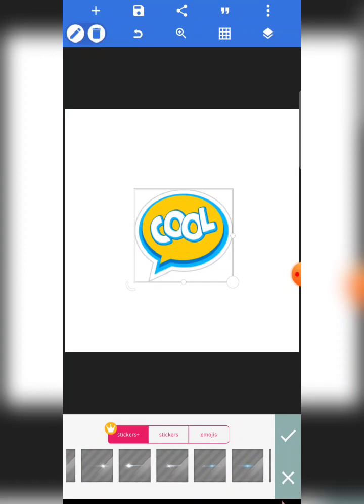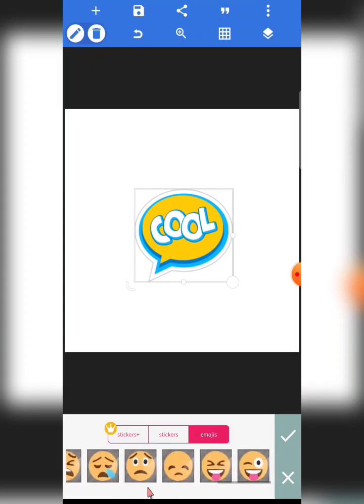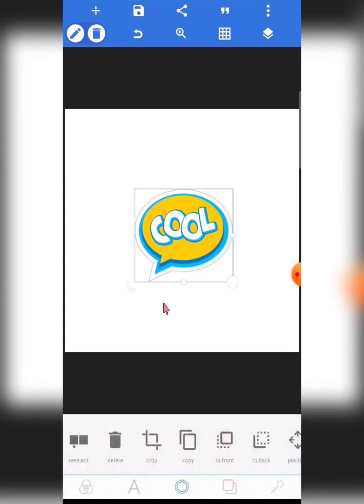I use another software, another app for my lens flare. I have a couple of tutorials on my YouTube channel. So this is emoji, and from here you can use emojis and all of that. So that is that about that.